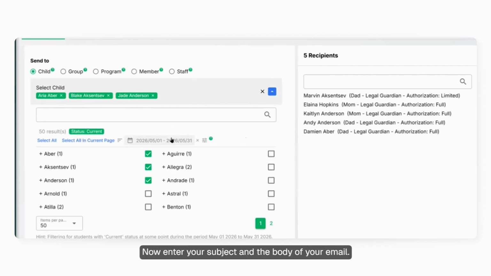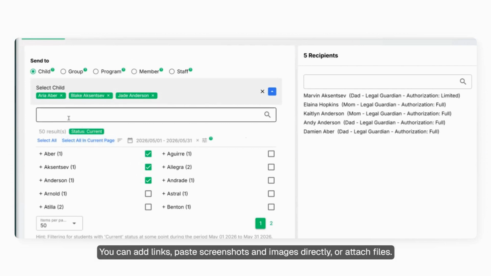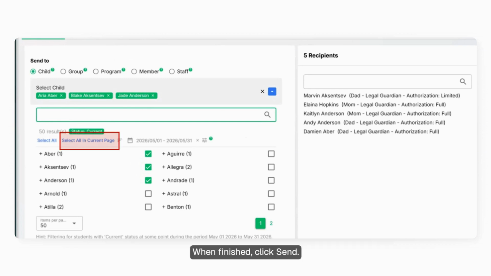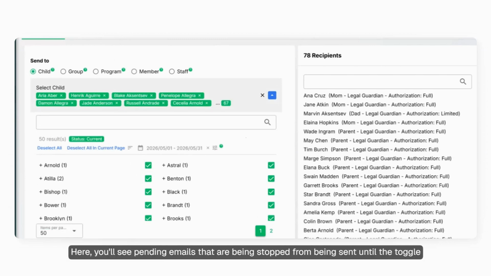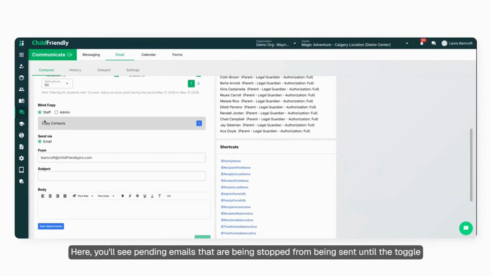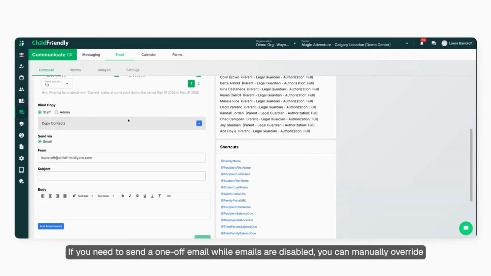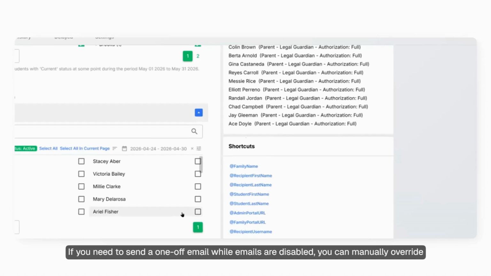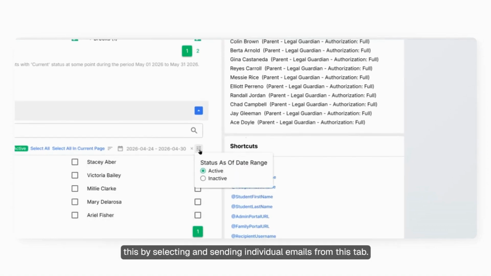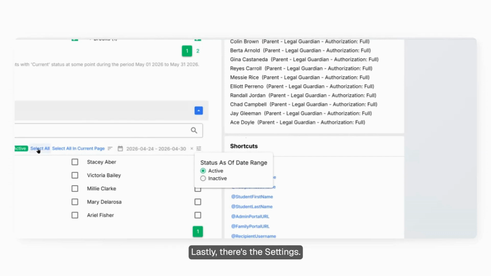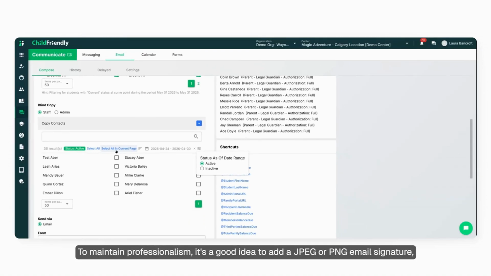Once you have applied all your desired filters, you can select a specific student, click Select All to select all students on all pages, or choose Select All in current page. After selecting the children, decide if you want to blind copy anyone, such as staff or admin. You can search and select administrators or staff to copy. Staff can be filtered by active or inactive status for the applicable period. You also have the option to select all or just those on the current page.